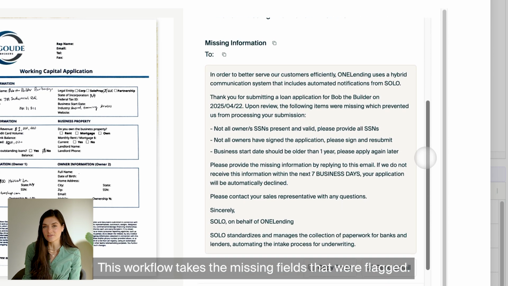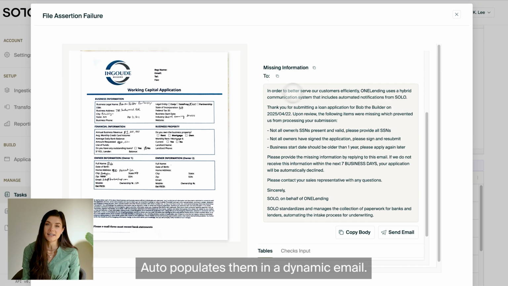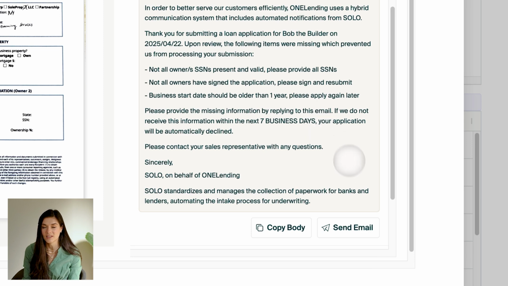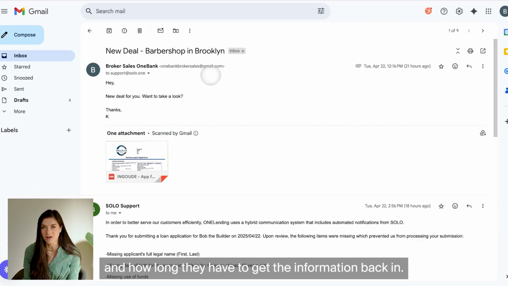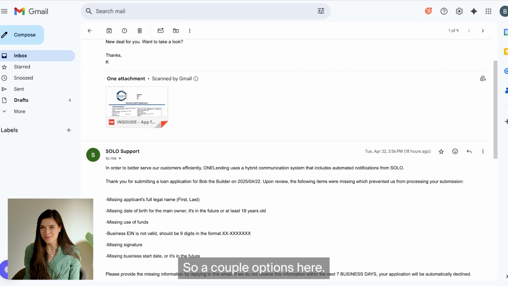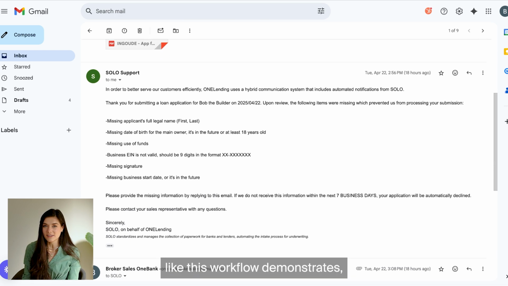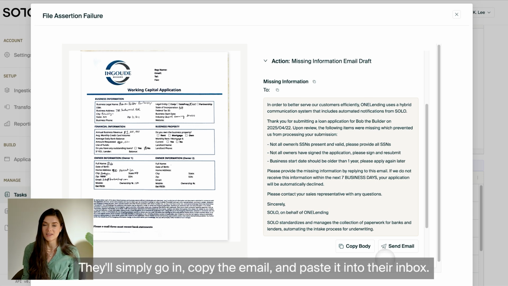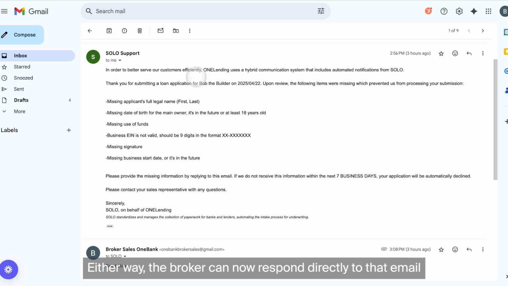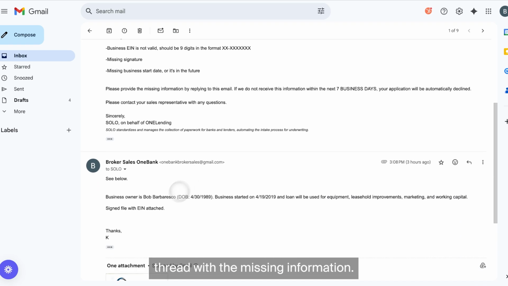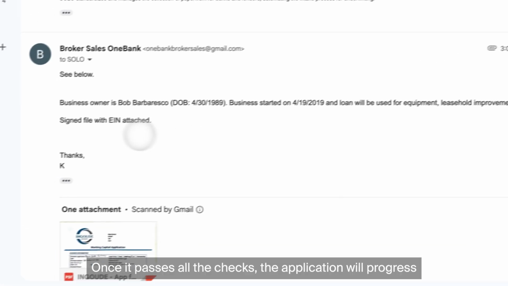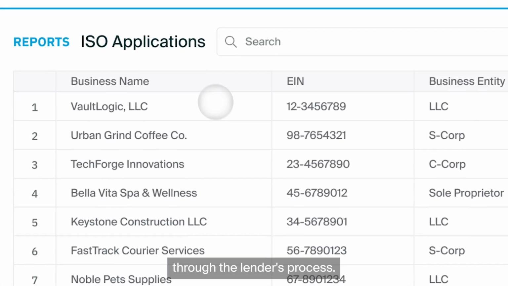This workflow takes the missing fields that were flagged, auto-populates them in a dynamic email, and triggers Solo to send an email to the broker on the underwriter's behalf. This email will tell them exactly what's missing and how long they have to get the information back in. So a couple options here. We can either send it directly in Solo like this workflow demonstrates, or you can flag a manual task for your underwriter. They'll simply go in, copy the email, and paste it into their inbox. Either way, the broker can now respond directly to that email thread with the missing information. Solo will resync those details from the email into our report. Once it passes all the checks, the application will progress through the lender's process.